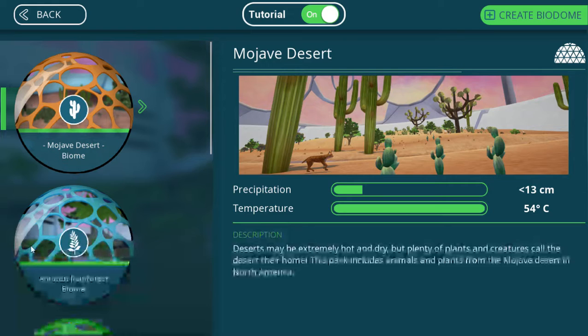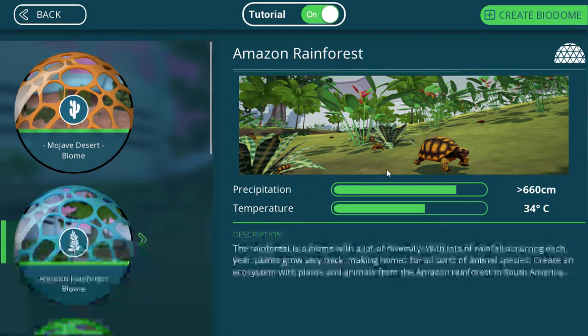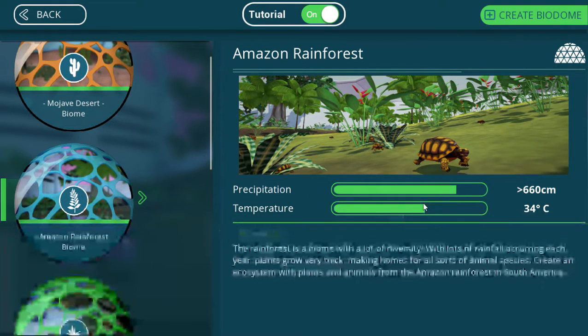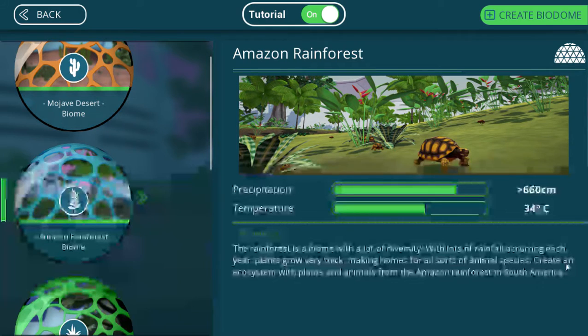I have no idea. We have the Amazon rainforest biome. It gets a fair amount of precipitation. It is not nearly as hot as the Mojave Desert. There's some tortoises. I don't know what that is, but let's see. The rainforest is a biome with a lot of diversity. With lots of rainfall occurring each year, plants grow very thick, making homes for all sorts of animal species. Create an ecosystem with plants and animals from the Amazon rainforest in South America.